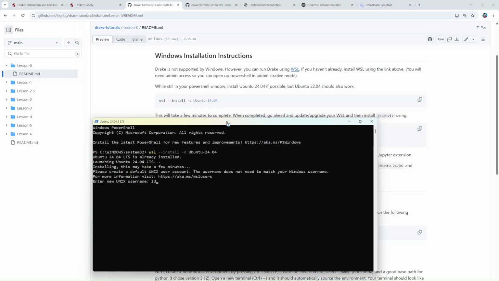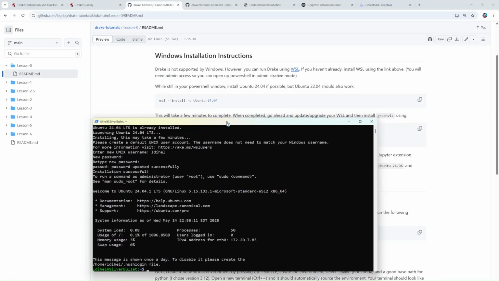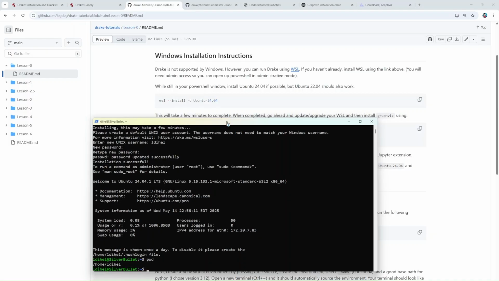Okay, it's going to prompt you for a username and a password. Just make sure that you don't forget your password. And you see it set it up, and we're already inside of Linux. So that's perfect. So the first thing we want to do is do a sudo apt update.